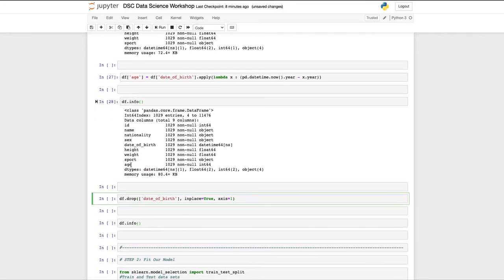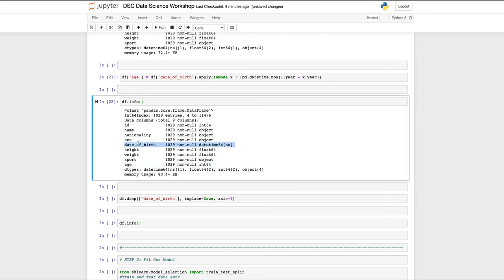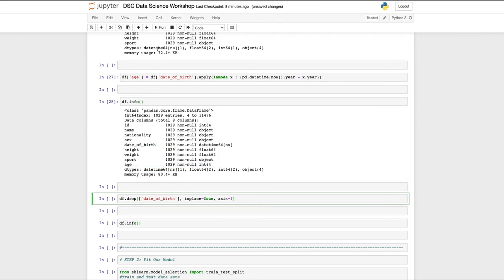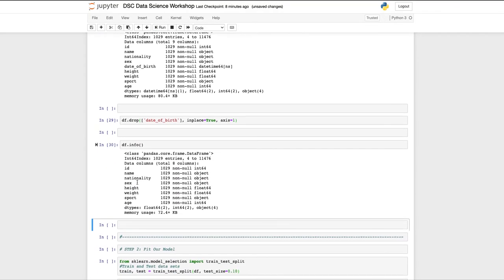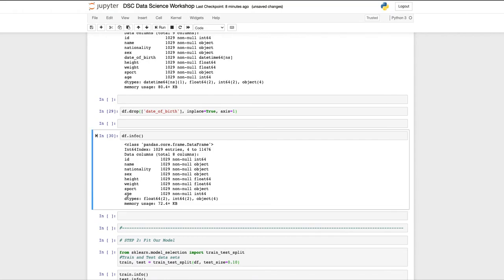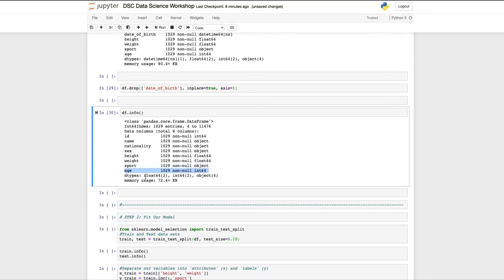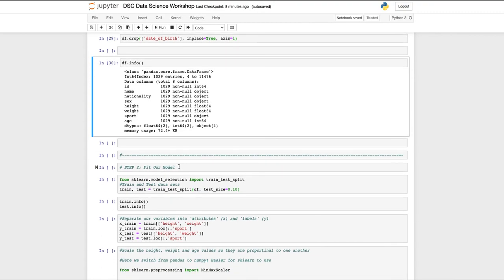And so once we have that and we're happy with that, we can now drop the date of birth one because we no longer need that. And as we can see, it's now gone and we're just left with the age. Just perfect. Okay, so step 2, we're going to fit our model to this data because we've cleaned our data as much as we wanted to. We filled in the empty entries and we're pretty happy.